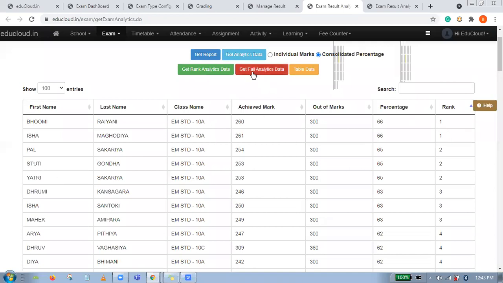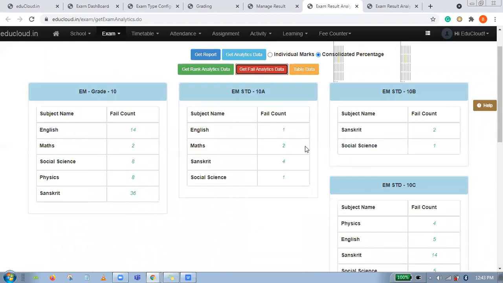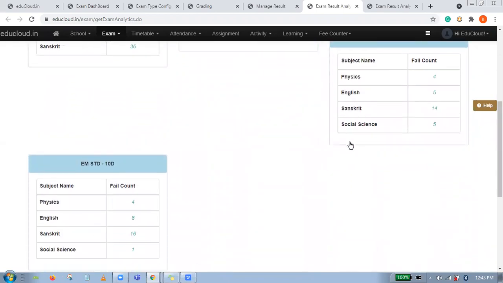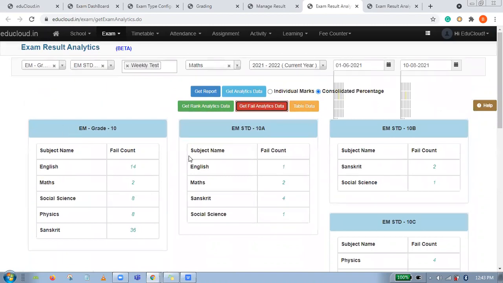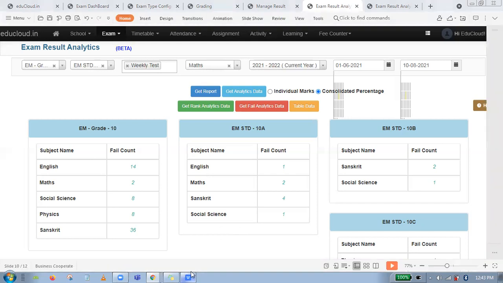Okay, so when I click on this get fail analytics data, I will get the tables of all the 4 or 5, whichever the number of classes we have, as per their count. So let's say in English medium 10th A, how many fail counts are there for the English subject. Let's say English has 1 fail count. That means 1 student has failed in English subject. 2 students have failed in math subject. 4 students have failed in Sanskrit subject. So this is the way I can analyze things. I can analyze the subjects, I can analyze the students, I can analyze the class as well. So this is how we can do it.